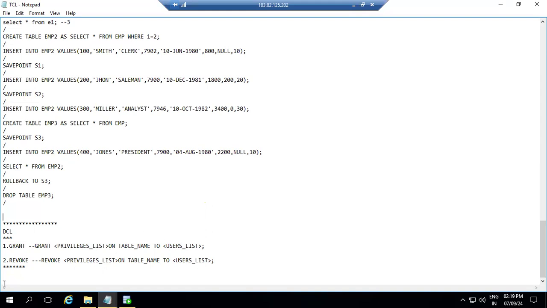So DCL, that is the Data Control Language, or ACL, the access control language. There are no notes for this, just the syntax. Okay, any doubts in this? In most cases, it will be used by our higher officials, right? So we'll go to the next component.